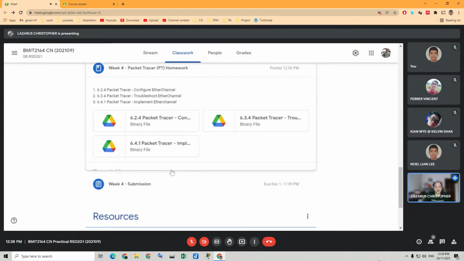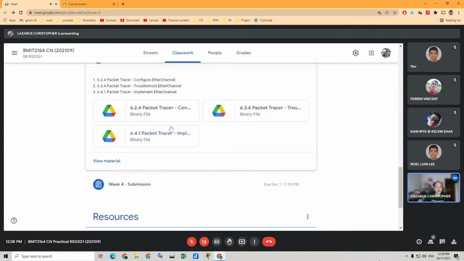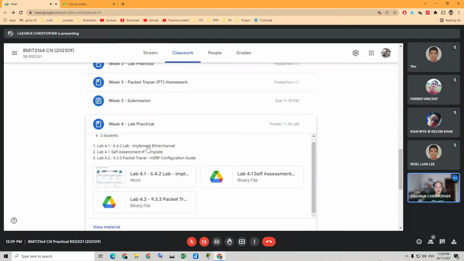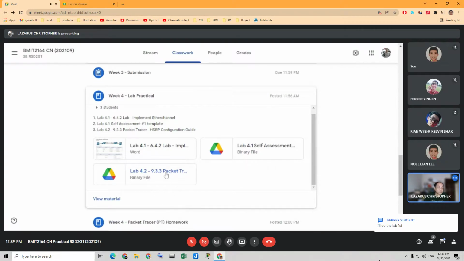So when you're doing the packet tracer homework, you've already done the EtherChannel. You can choose to do your self-assessment at home, because maybe you want to try the HSRP one first. Whichever you try, it's okay. But I believe you probably want to set yourself a time limit, and then try to do it within that time limit, just to test and assess yourself. You can do preparation before you start.